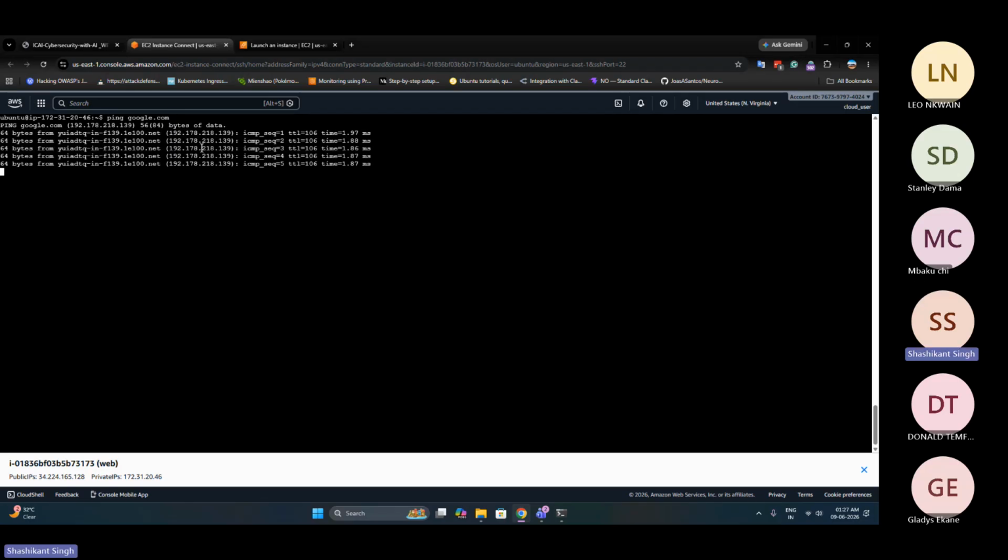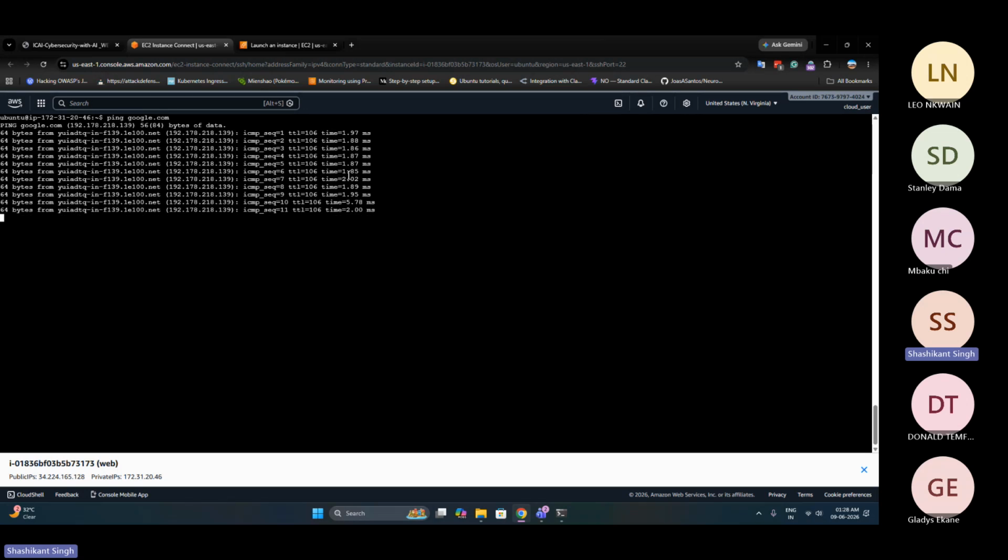So the command is ping, and then you can ping any website. Most of the time we use google.com because Google is the most used, right? Pinging google.com means I want to reach this website. If I can reach google.com, that means my internet is working. If I cannot reach google.com, that means my internet is not working fine because google.com is unreachable. So if I do ping google.com and press enter, and I get replies back, that means my internet is working fine because I am able to reach google.com.